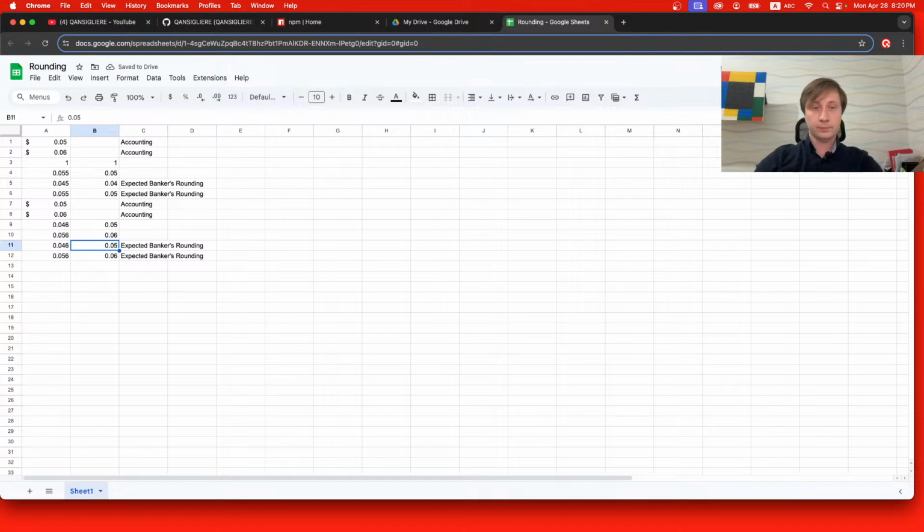That's it. Now we have implemented banker's rounding in Google Sheets, and we used for it already existing functions that Google Sheets can provide.